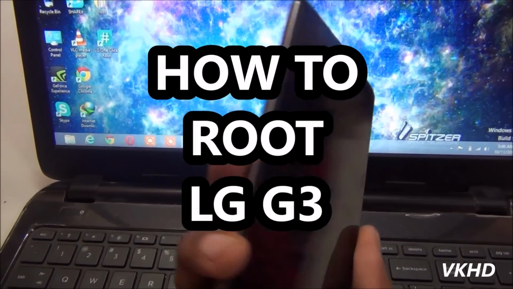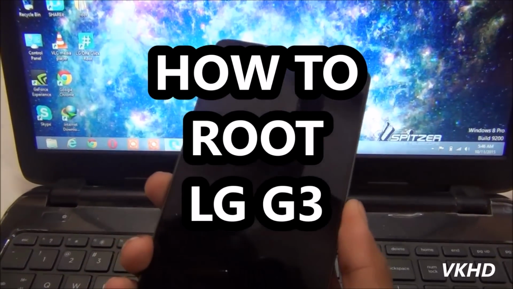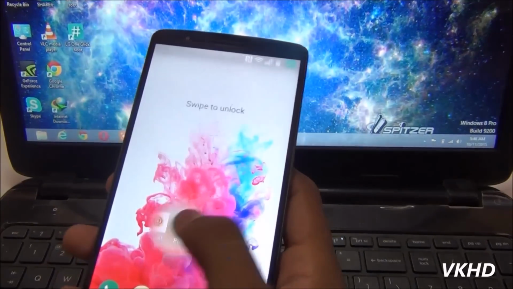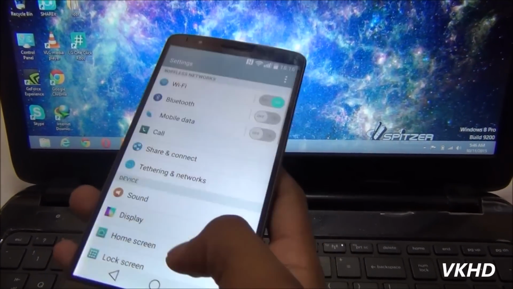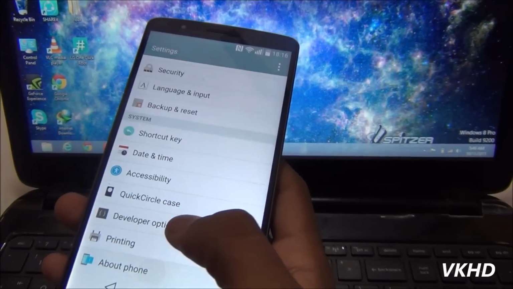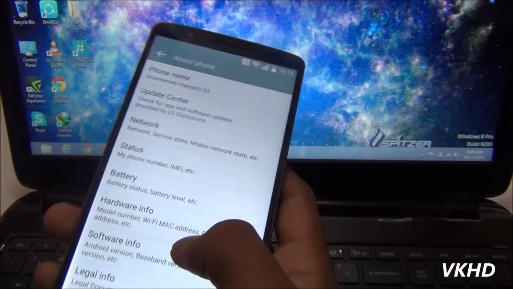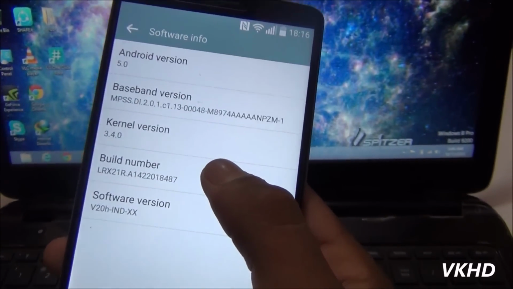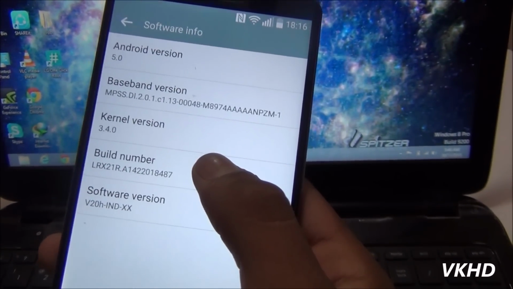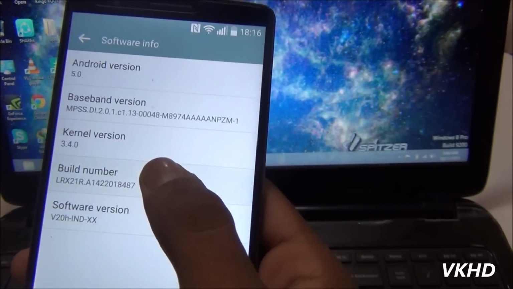Today I am showing you how to root LG G3. Let's start. Go to settings. Click here, and go to About phone, and go to Software information. Can you see? And go to Build number. Click here 7 times continuously.